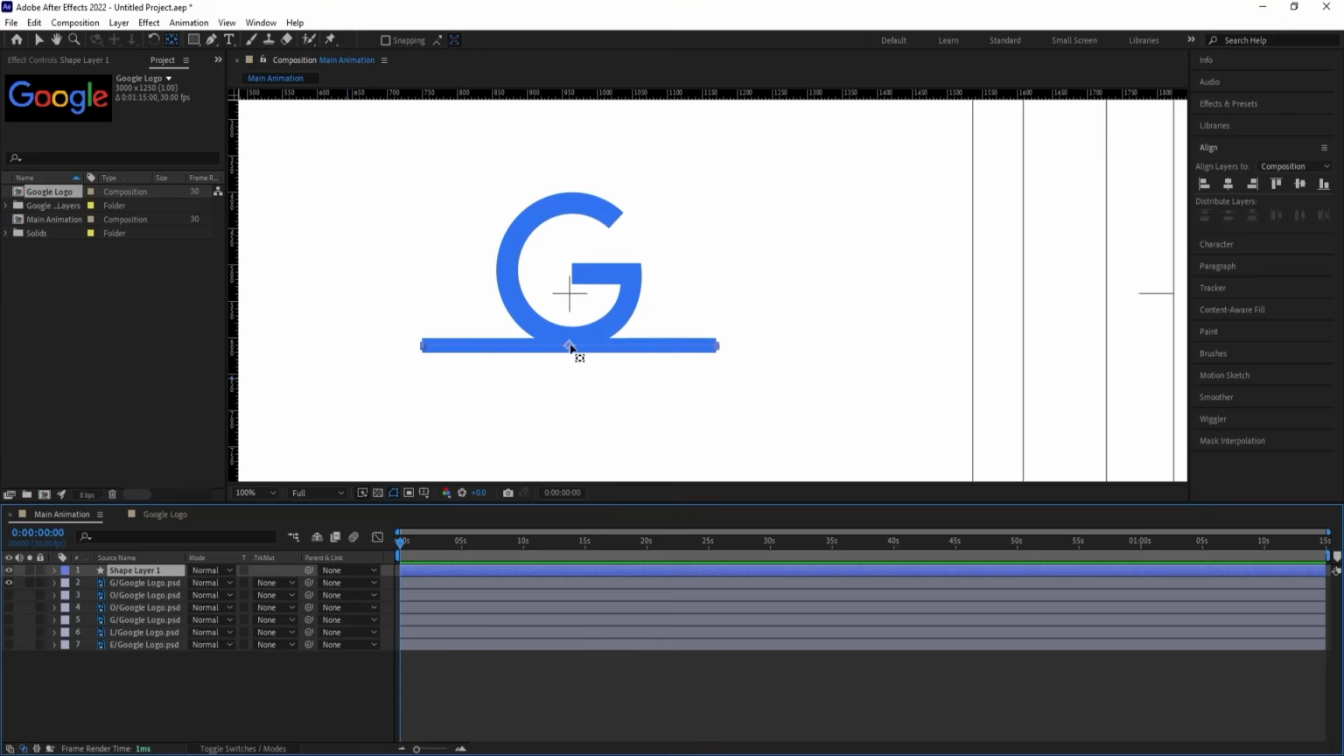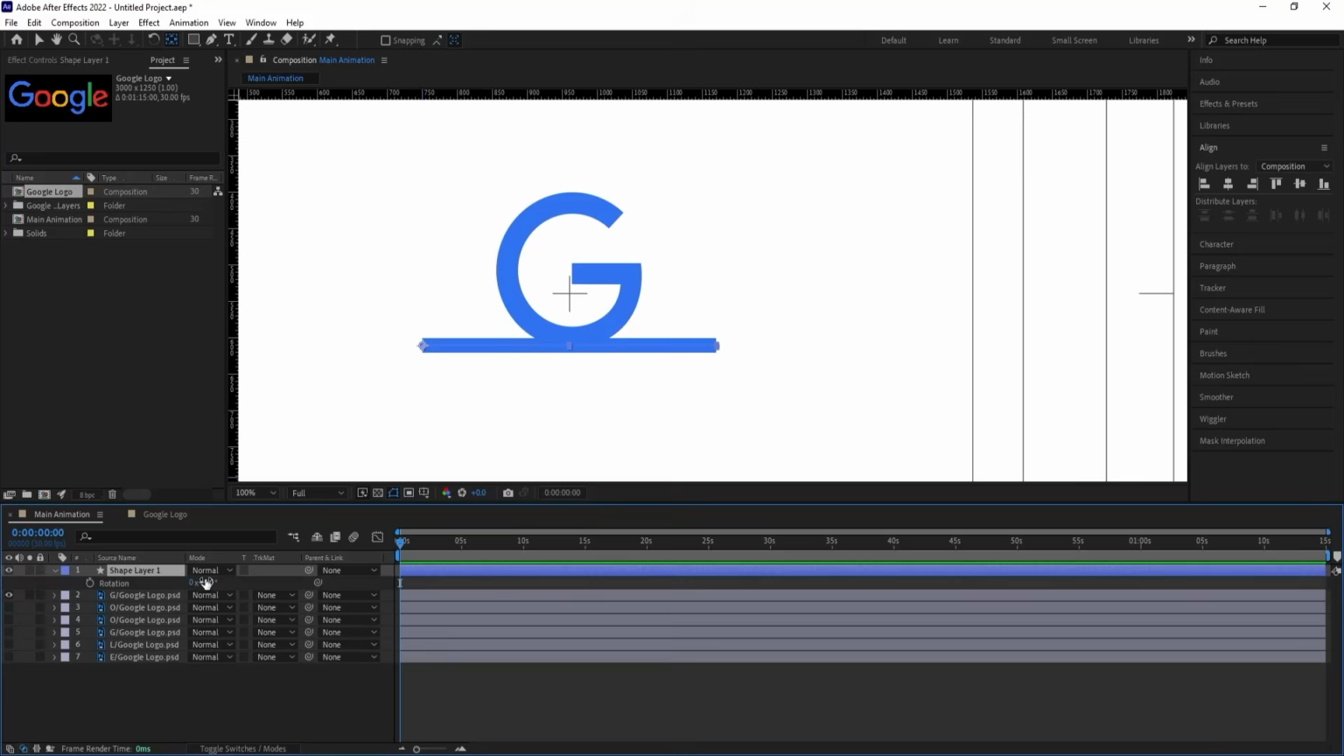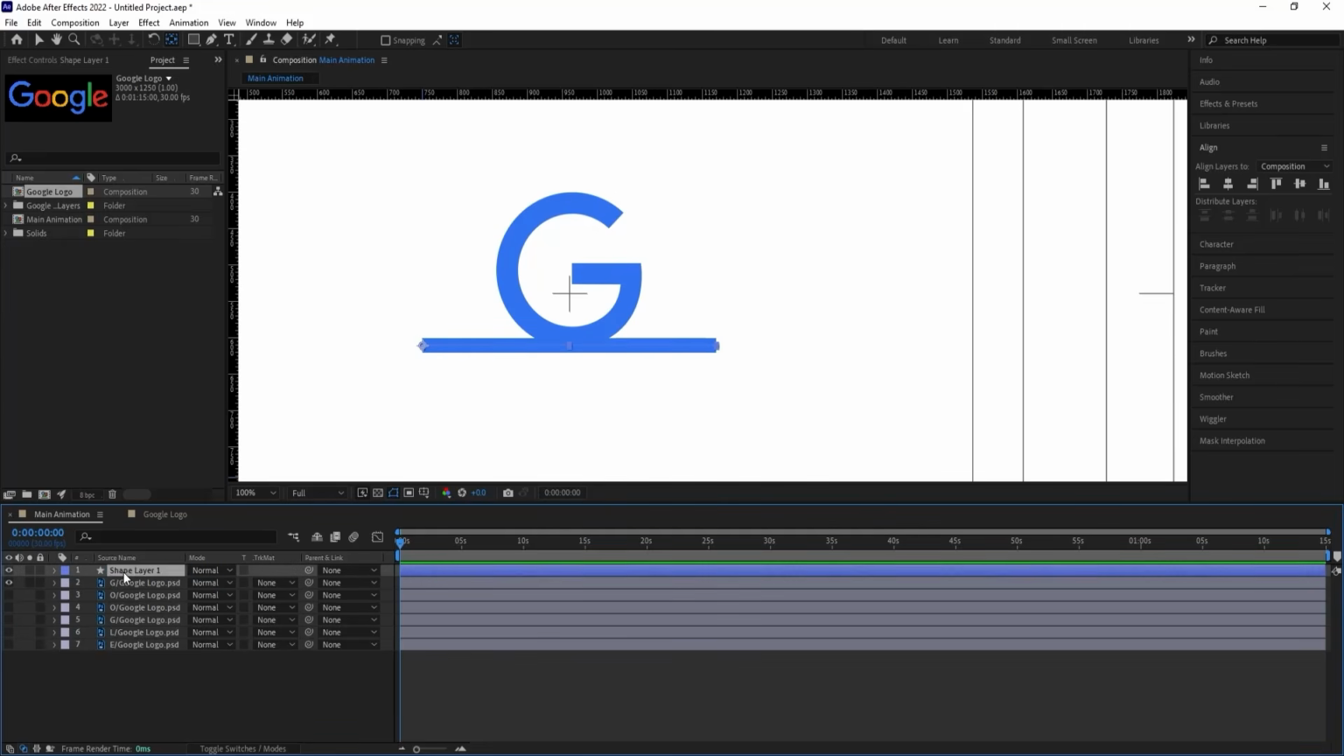Press Y for the pan behind tool and let's bring this anchor point over here like that. Okay, you can select this and press R and you can rotate it. We need to make sure that this is going to cover this G like that. Okay, so this looks good to me. Now let's select this, hit enter and let's call it G line.